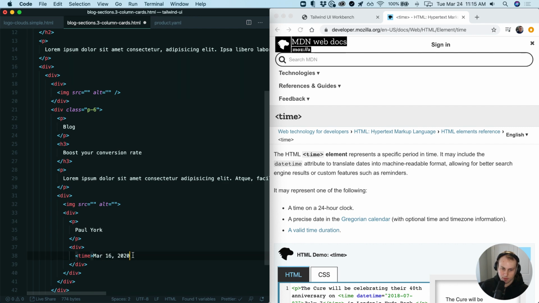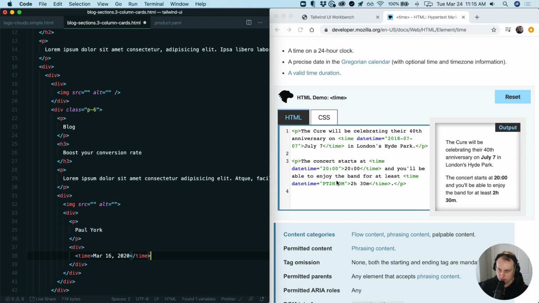And I think the format for this can be, yeah. So we'll do datetime equals 2020-03-16. Yeah, it's the material theme, but probably modified.